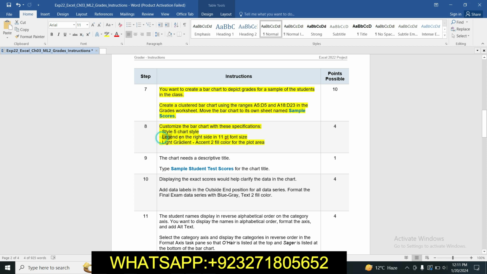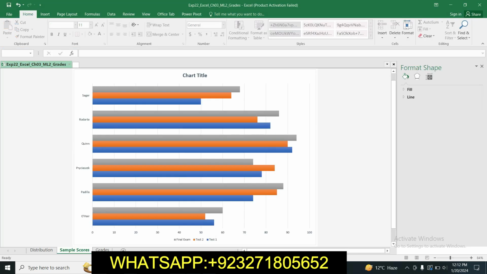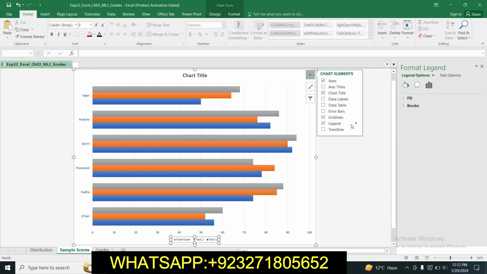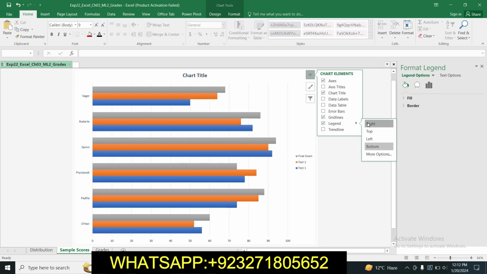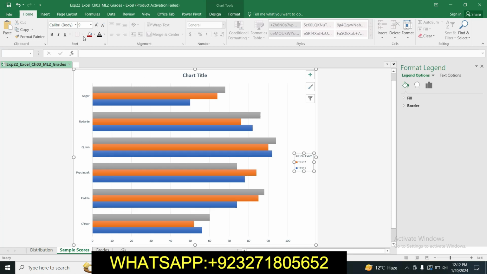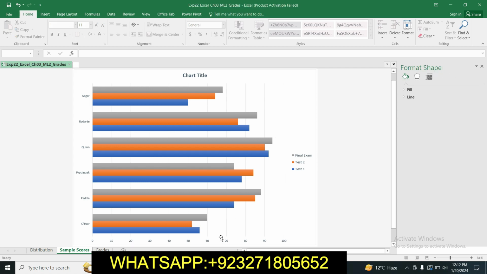Now we have to move the legend to the right side in 11-point font size. So go to the Excel worksheet. We will click on the chart and go to the Legends tab, More options. We have to move the legends to the right. Click on right. It will move our legends to the right side, and now we have to increase its size to 11 pt font size. In the Home tab, in font groups, we will increase its font size from 9 to 11. Now it will increase our font size of the legends.